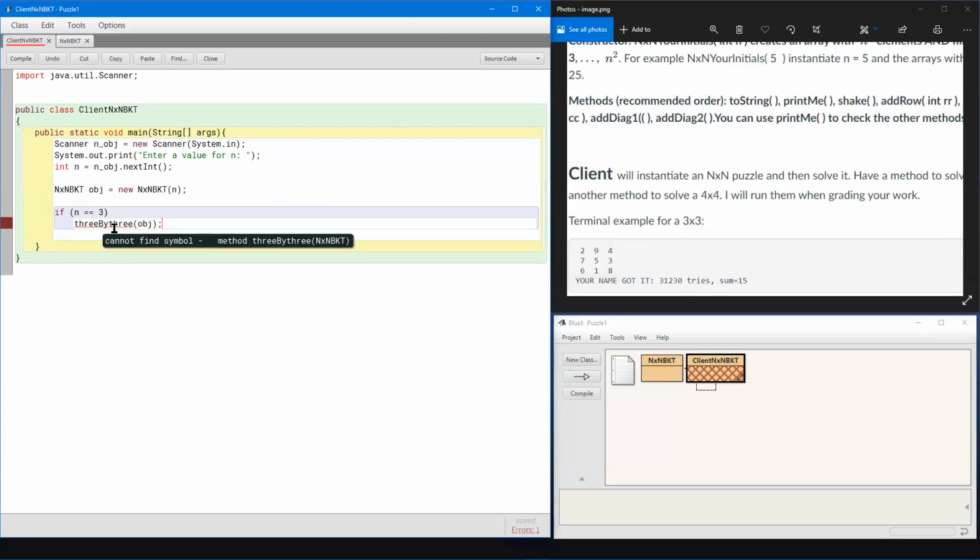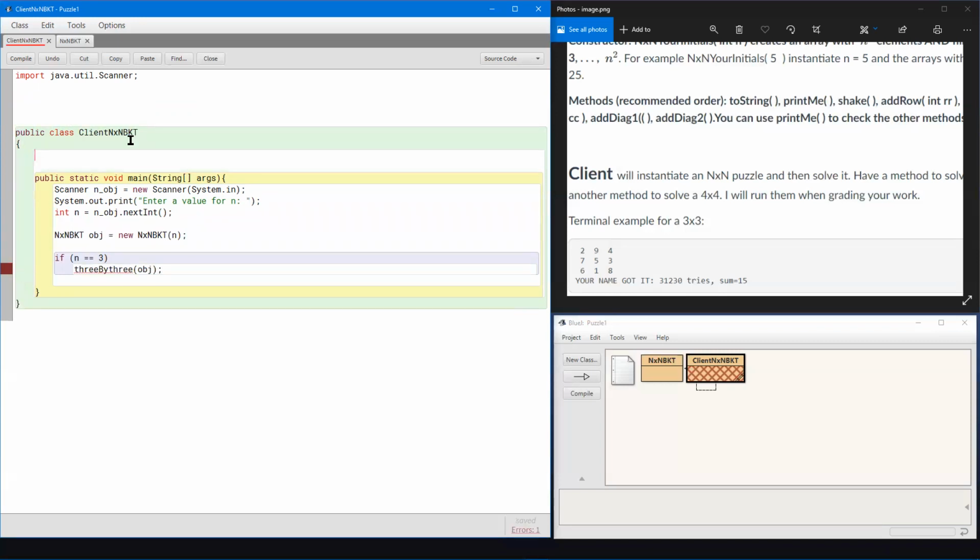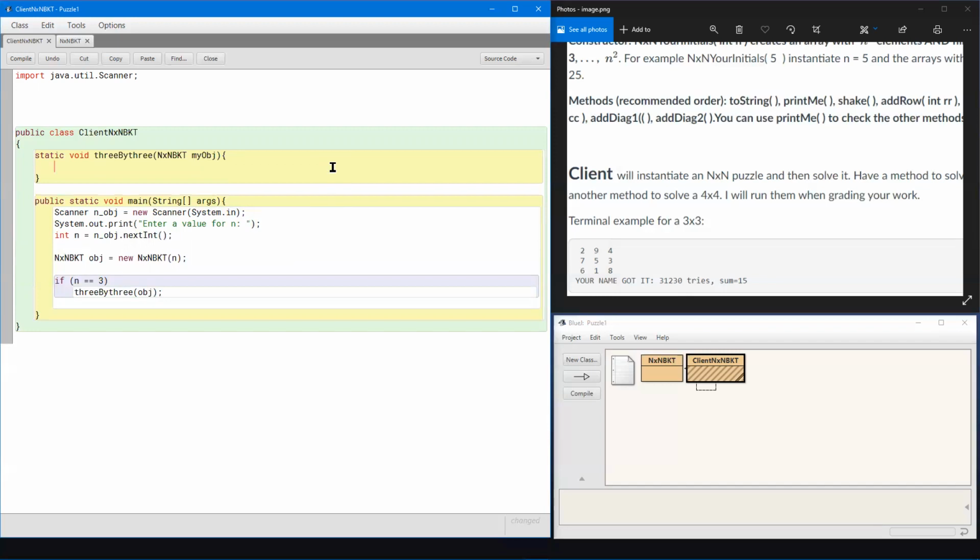So we're just going to have to create this method like so. Class. Oh, I'm sorry. It's going to be inside here, actually. Static void 3 by 3. And I'm passing in an object of type NxNBKT. And this one, I'll simply call it my object. Okay.